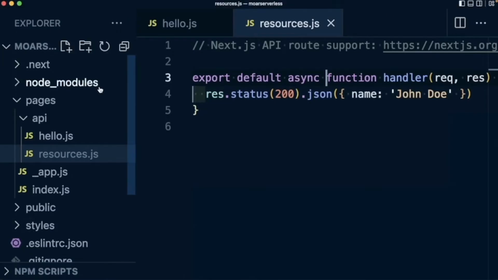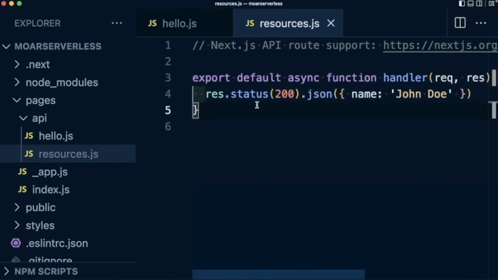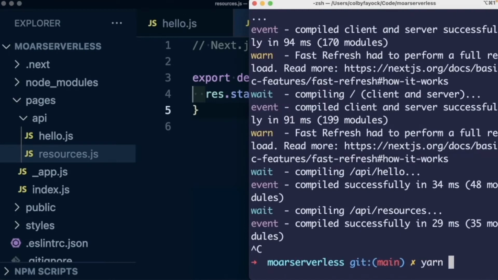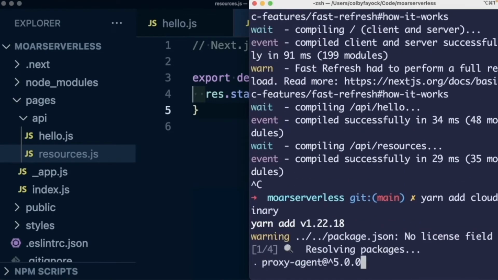So now that we have our new serverless API endpoint, and literally all we did was create a new file with that simple handler code inside, what I want to do is start to use Cloudinary inside of this serverless function so we can see how we can grab our media. So to start, I'm going to head to my terminal, and I'm going to run yarn add cloudinary, which is going to install the Node SDK.